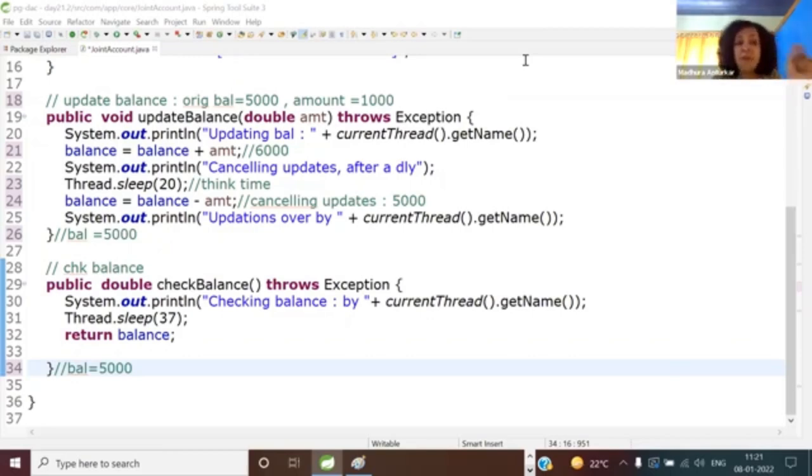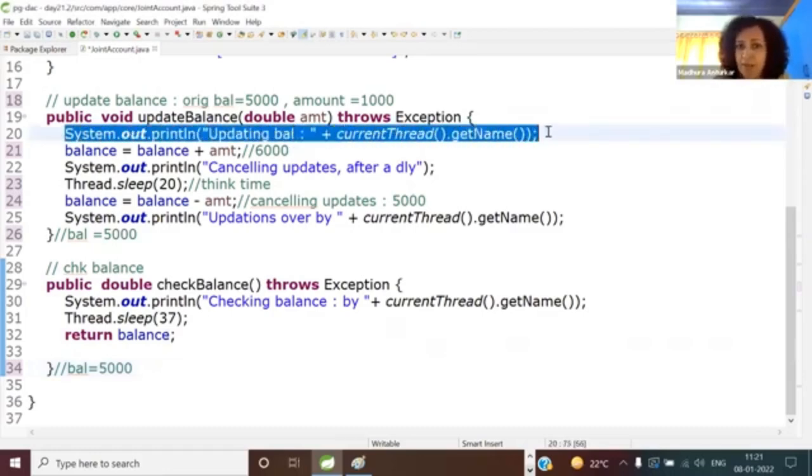Next. So now your updater thread and one customer who is updating the balance, other customer checking the balance. So now let us say the updater task or updater thread, that customer got a chance first. So what will be the output here?